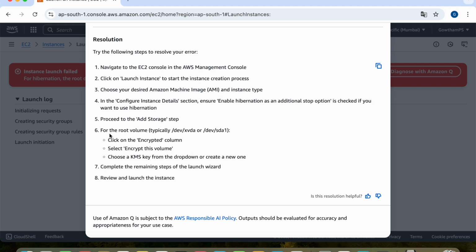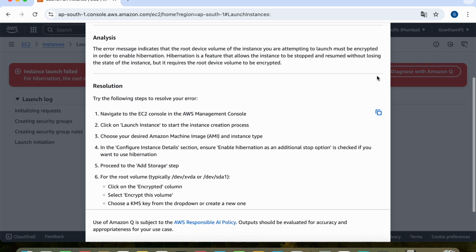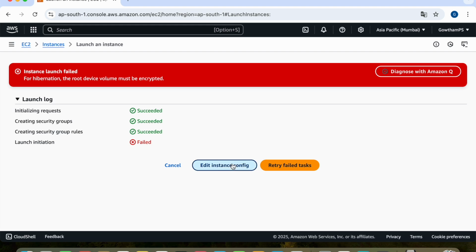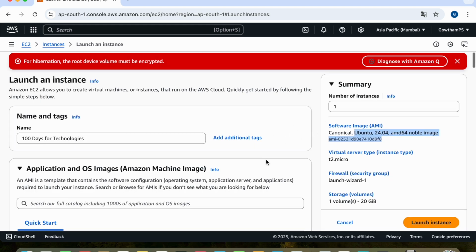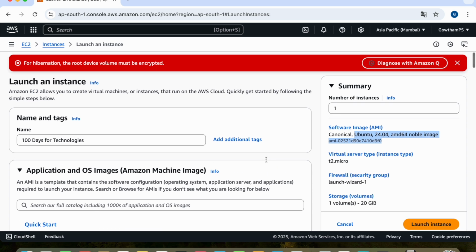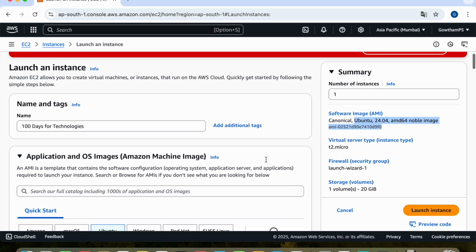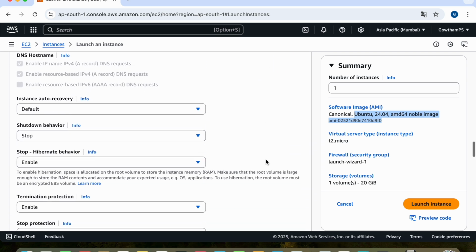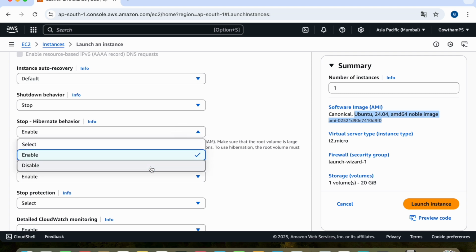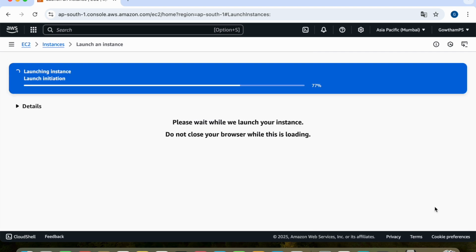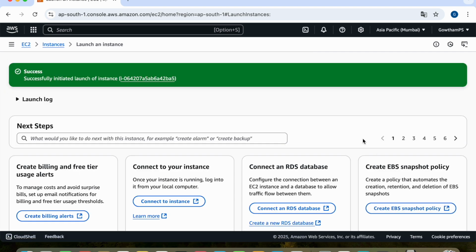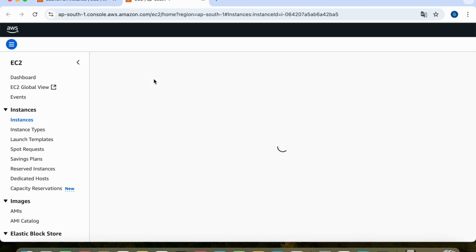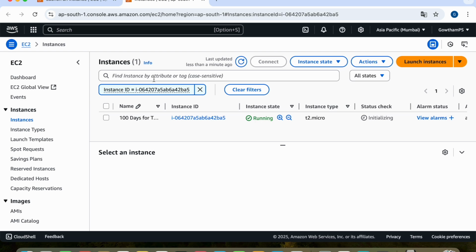So the error is something we need to rectify. We need to navigate to the root volume and encrypt this one. Okay, now our instance has been successfully launched.